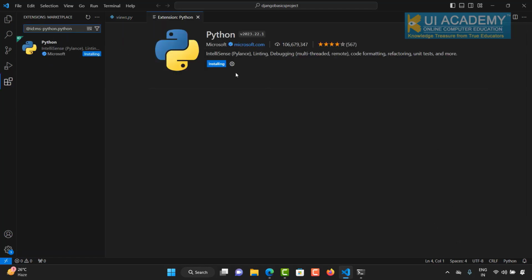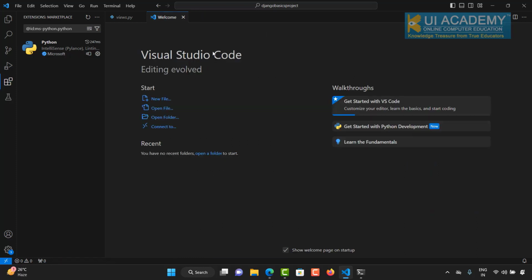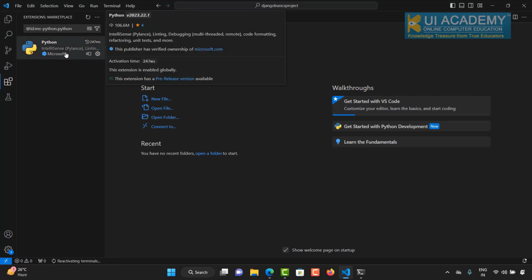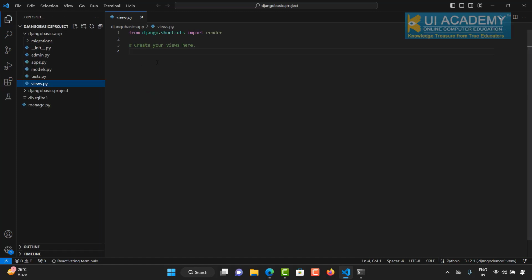So let me install this extension. When we install this extension, you get IntelliSense as you type the code. That means you won't be making errors when typing these statements related to Django or Python. Anyway, this extension has been installed now. I will close this window. So now we are back in the views.py.